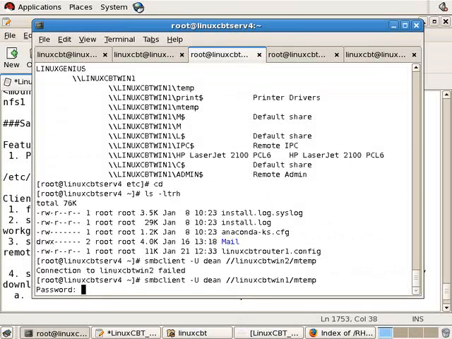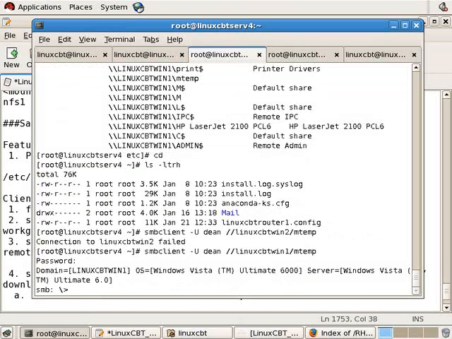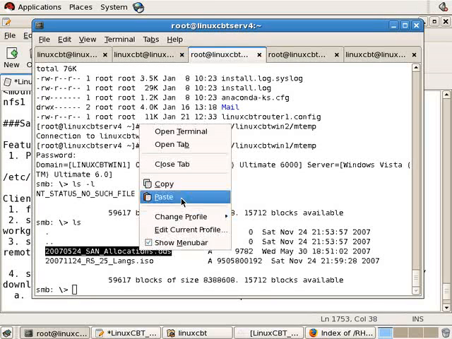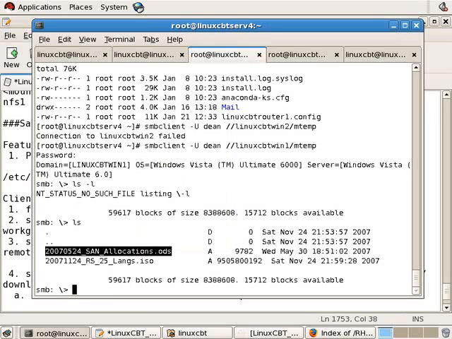So providing we supply the appropriate password, we'll have a session. Here it is. This is the interactive session, which reveals that the server is running Vista Ultimate. With that said, we may then execute ls, not -l, that's using FTP or a Linux or Unix shell. And then we see two files which may be downloaded. Let's go ahead and download the SAN allocations file using mget.